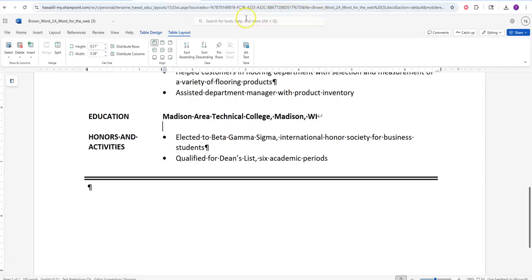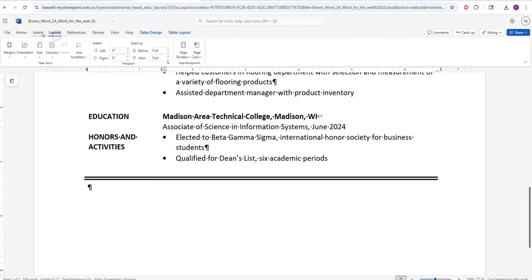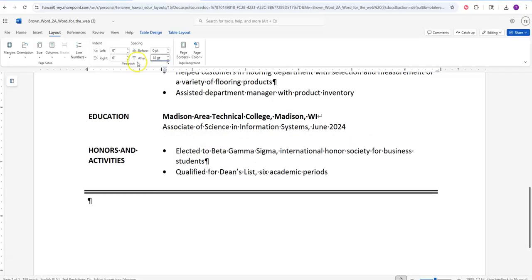It also says go to our Home tab. On your Home tab in your font group, we're going to click bold to turn off our bolding. And then we're going to type in Associate of Science in Information Systems, June 2024. We're also going to go back up to our main ribbon. On our Layout tab, it says to change your spacing after to 18. So I'll type in 18. You can also press your Enter key after you type in 18.